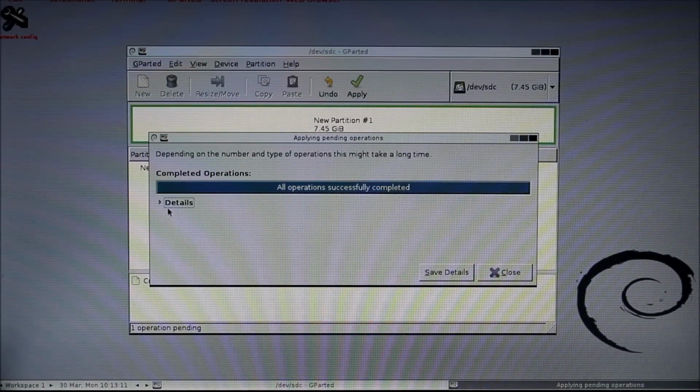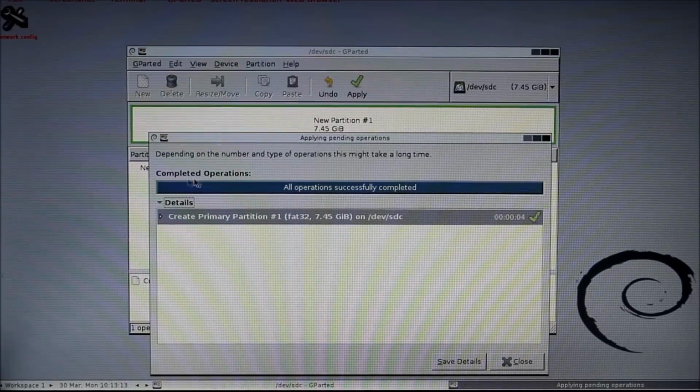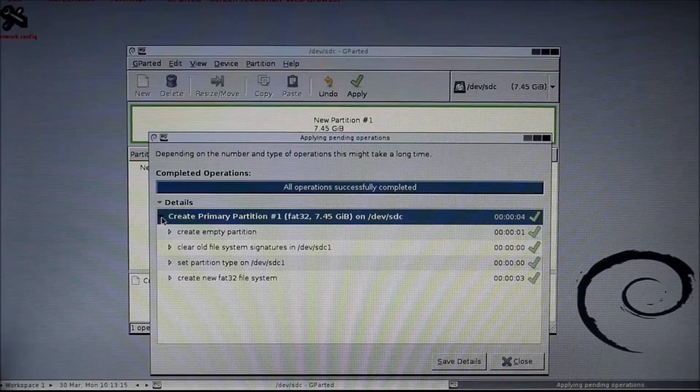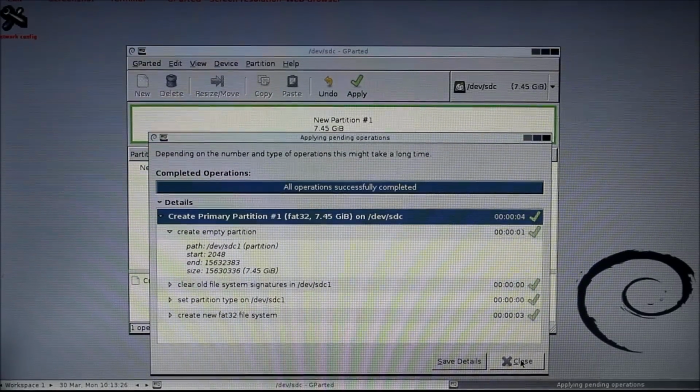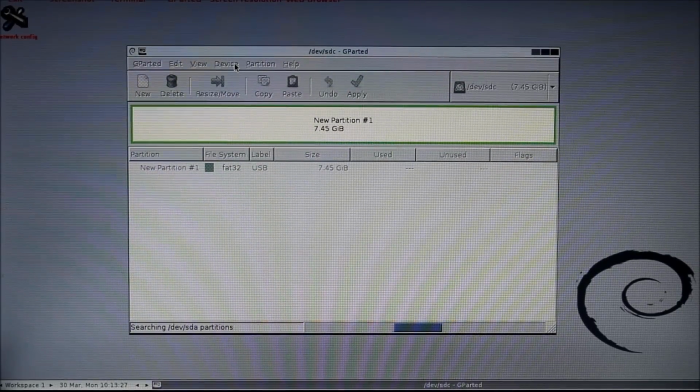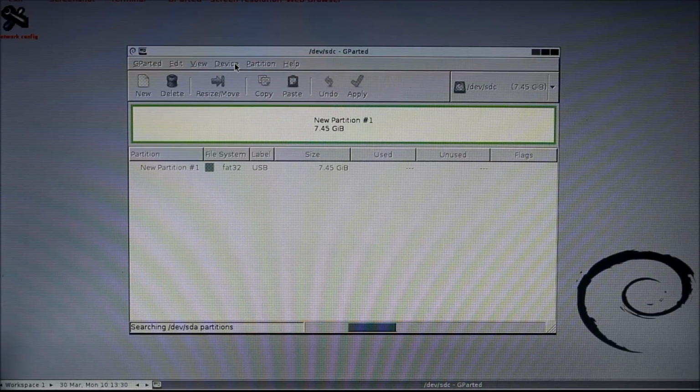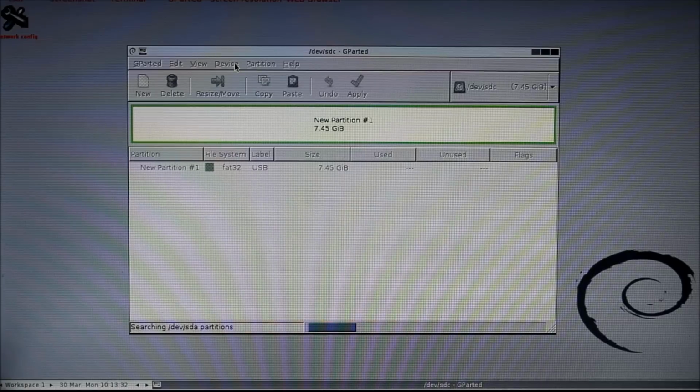If you want to see the details, just click on details over here. Drill down through it, and it'll tell you every step of what it did. And it's successful on all of them. So it says all operations successfully completed. Hit OK, hit close. And then again, it has to recalibrate every time you do a partition change to any one of the drives. So just let it do that.